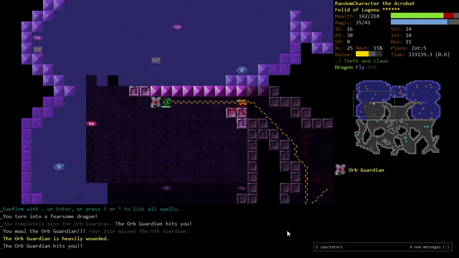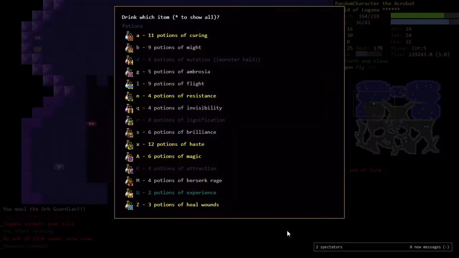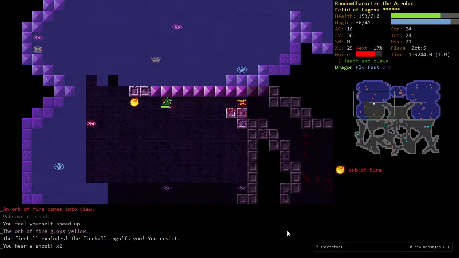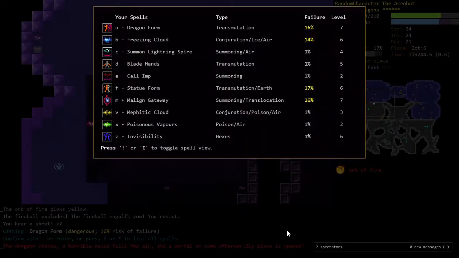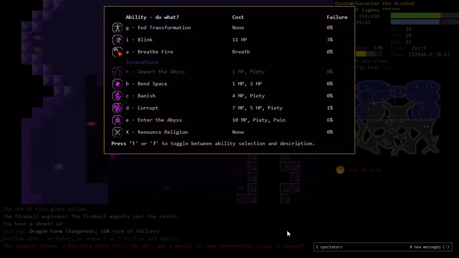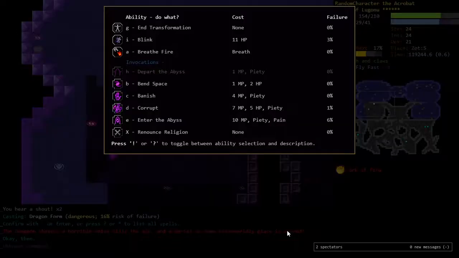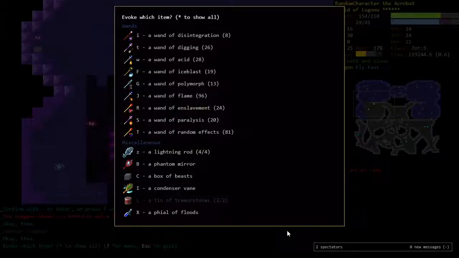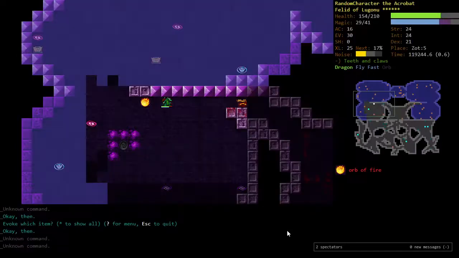Dragon. Fight him up. Oof. When we're not at full health. Yuck. Alright, let's summon a gateway. So we could blink, which would put us on a random tile, which I think we might do. Or we could just try to fight it. We could just fight the orb here, which might be better.